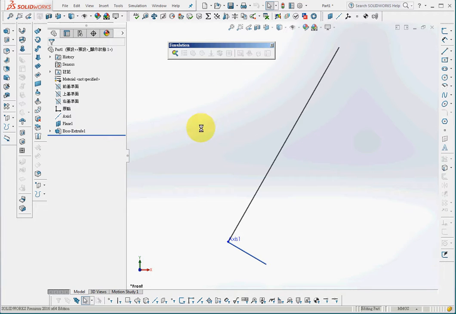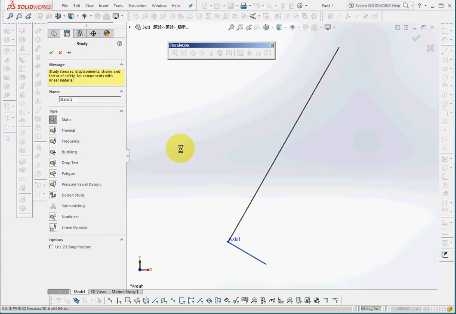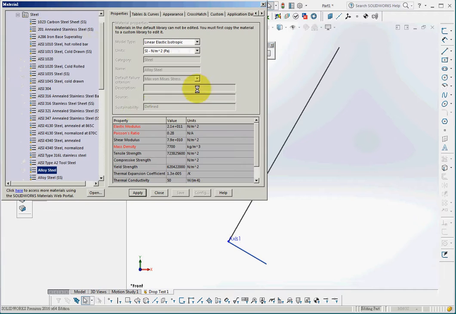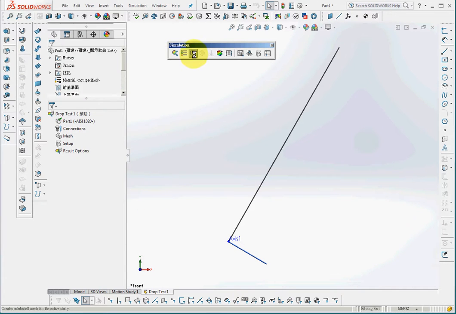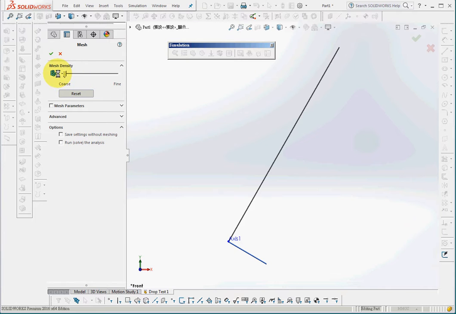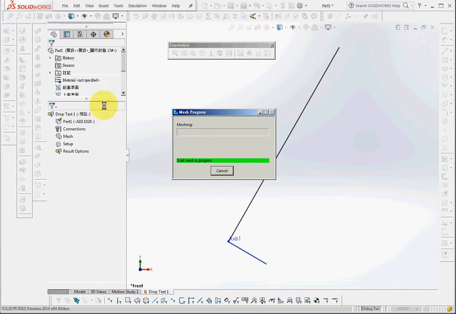SolidWorks Simulation, Lecture 13, Drop Test of a Steel Bar. Open a drop test study. For the material, I'll choose 1020 mild steel. And the mesh will be coarse mesh to save time.